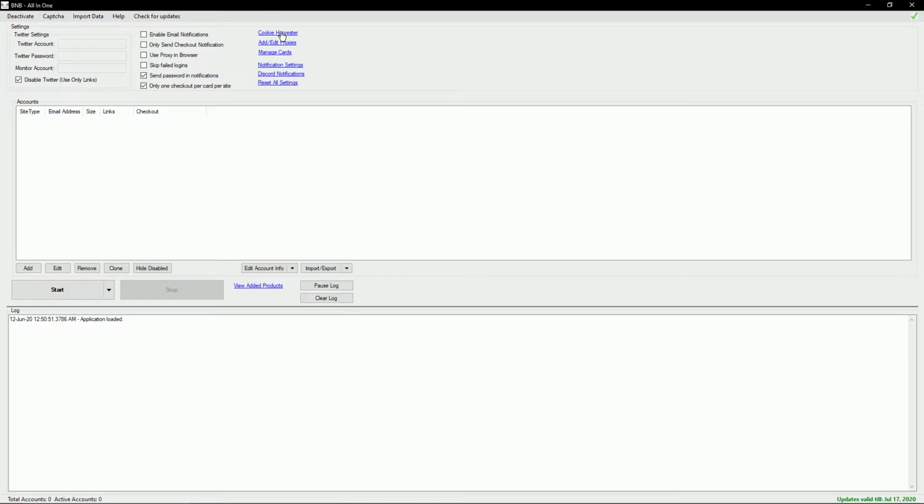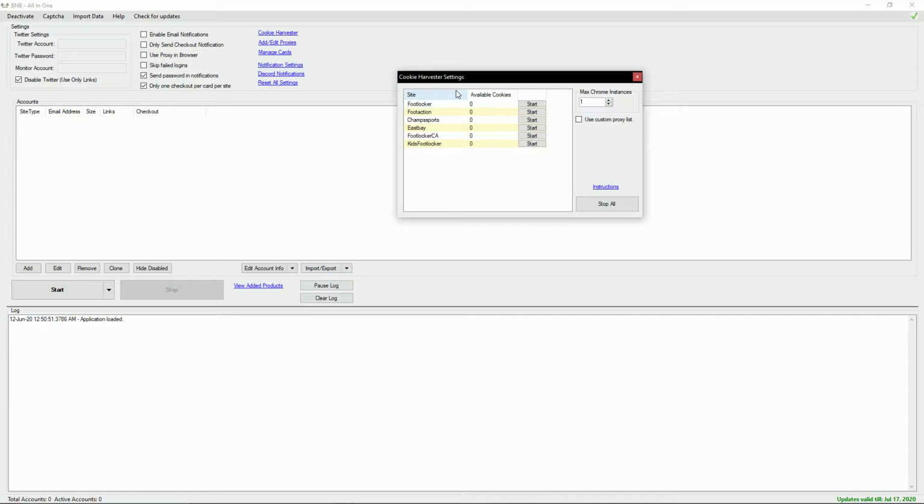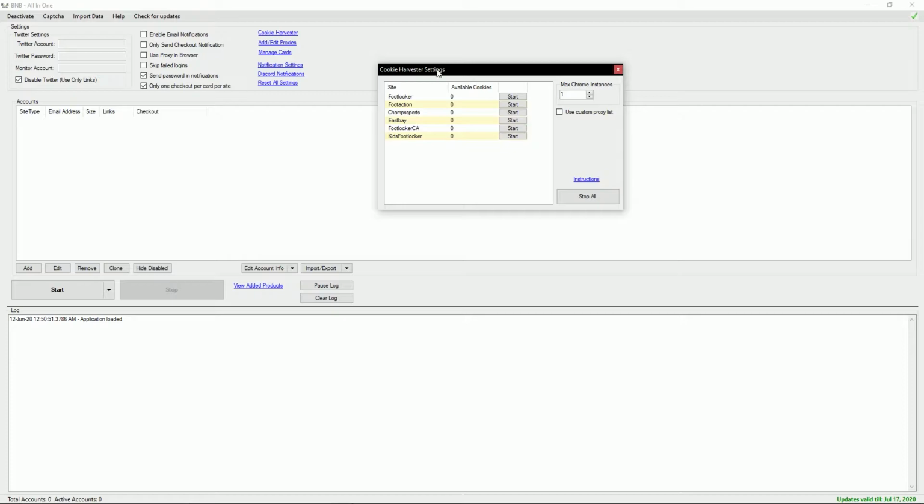We have a cookie harvester. So if you hit this cookie harvester, a settings box is going to pop up. We have the Foot Locker, Foot Action, Champ Sports, Eastbay, Foot Locker Canada, and Kids Foot Locker. Those are sites we can go ahead and harvest cookies for. It says available cookies at 0 because I have yet to go ahead and harvest any cookies. And over here you can go ahead and configure your Chrome instances. So at the moment it's 1.